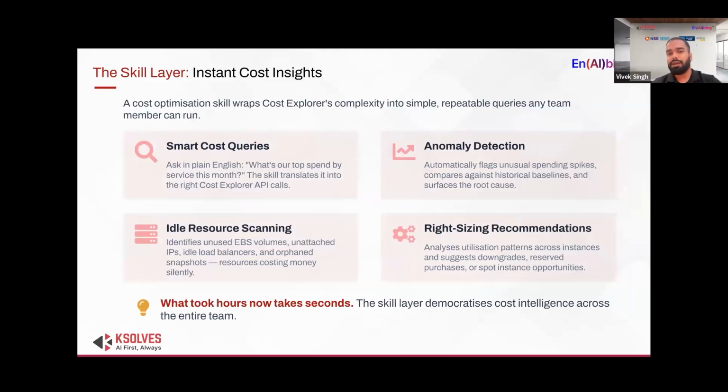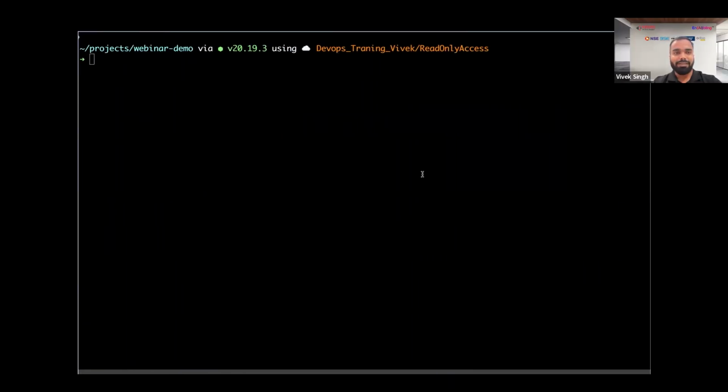So how do we solve this? How do we solve the problem of very complex AWS services like Cost Explorer? We introduce a skill layer on top of it. So before I actually go ahead and talk about what problem it solves and what the actual thing is, we'll just pivot right to giving a quick hands-on demo, right? That's how I like to do things. So I'll just quickly shift to that.